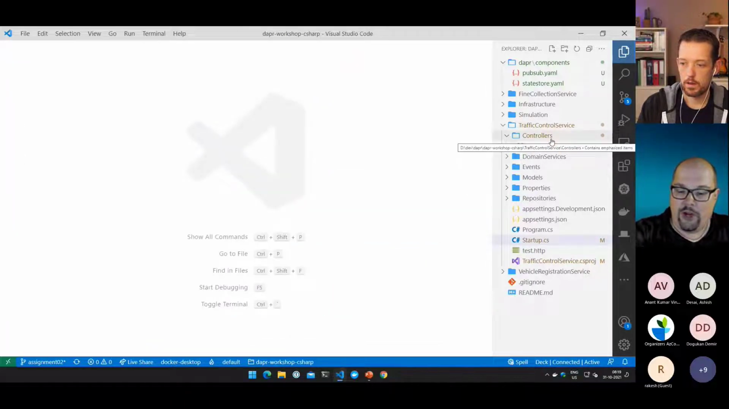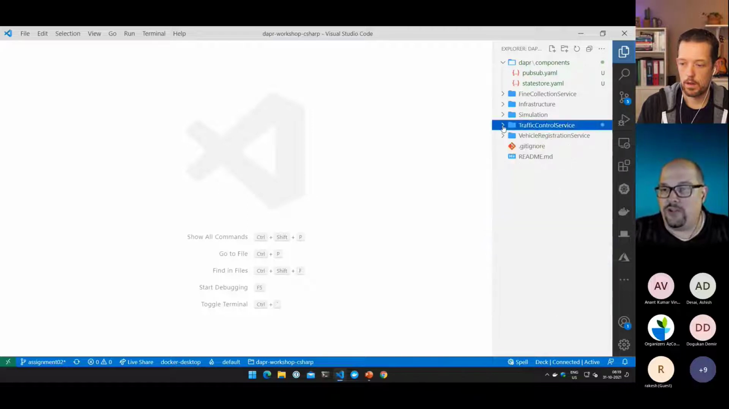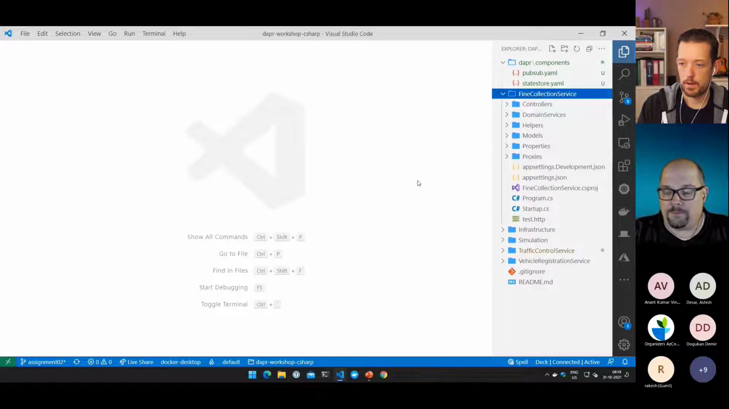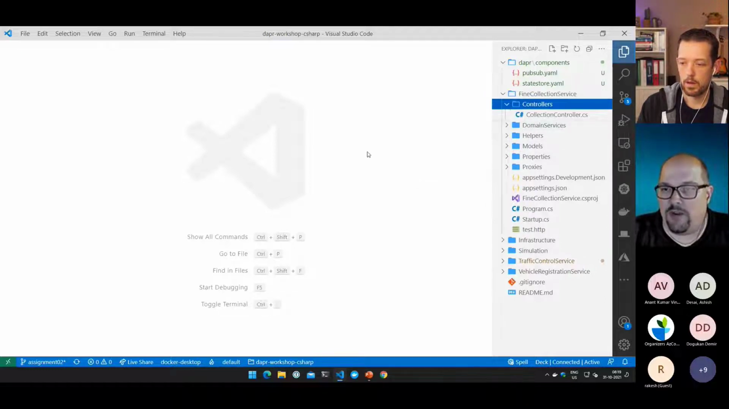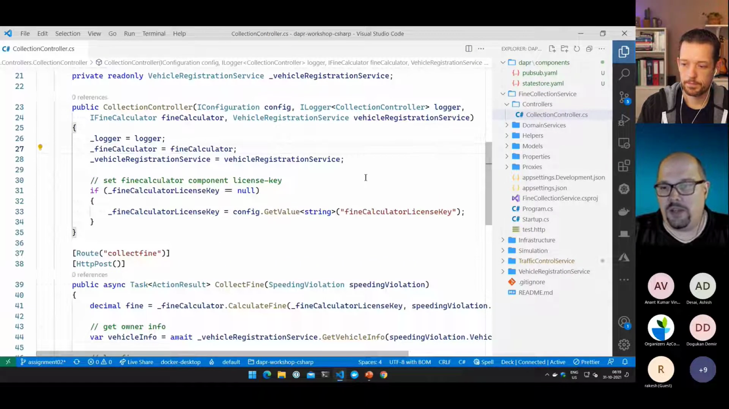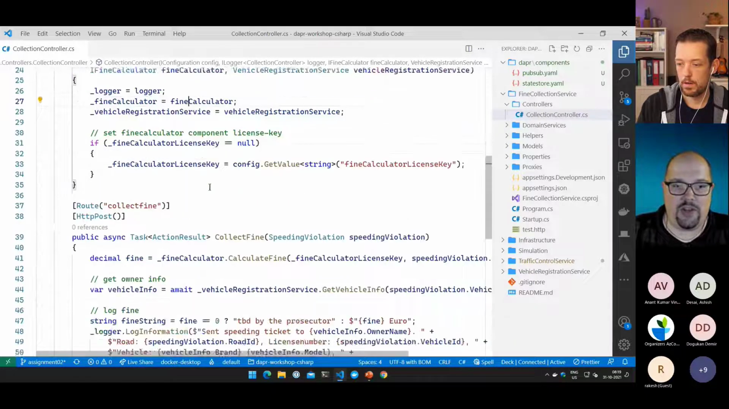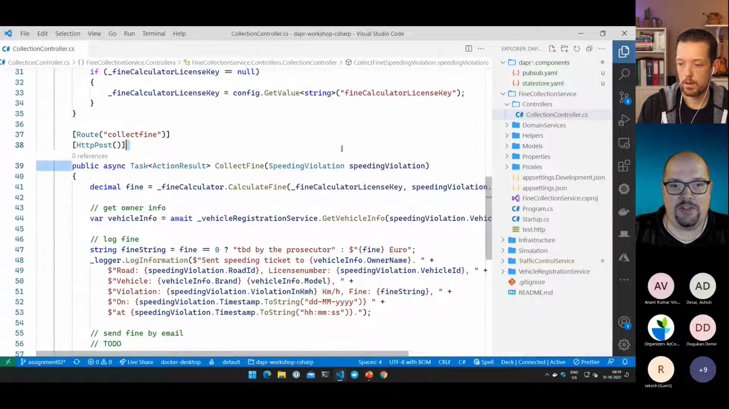So now let's go over to the other service, the FineCollectionService, which is the recipient. So first what we need to do is, like I said, make sure that we specify which endpoint we want to be called when a message comes in to the speeding violations topic that we used on the sending side. So if we go into the CollectionController within this service and we go to the CollectFine method, this is the HTTP method that lives on route collectfine, that is the one I want to be called when a message comes in.